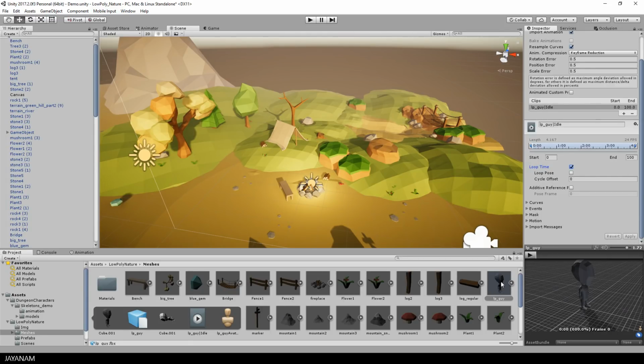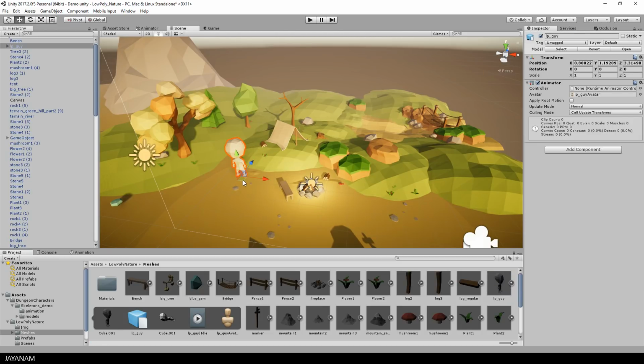Okay, and now I drag my character into the scene. This works, and now I rotate it like that. And then I drag the idle animation clip onto the game object for the character in the hierarchy.